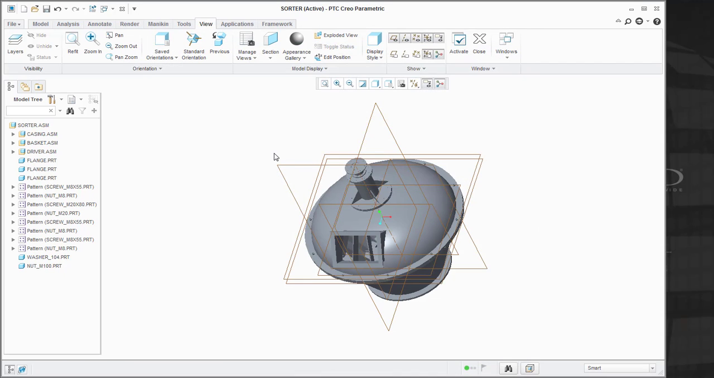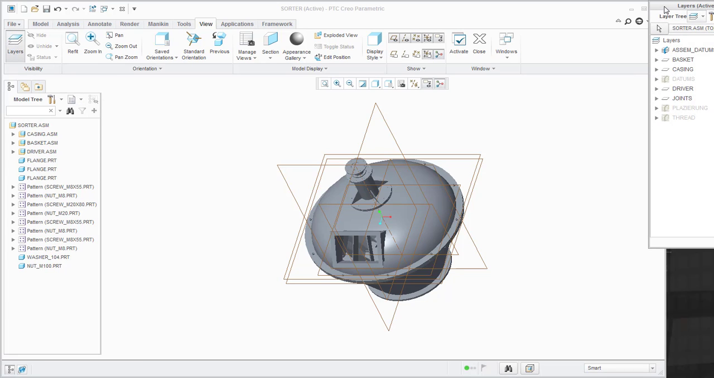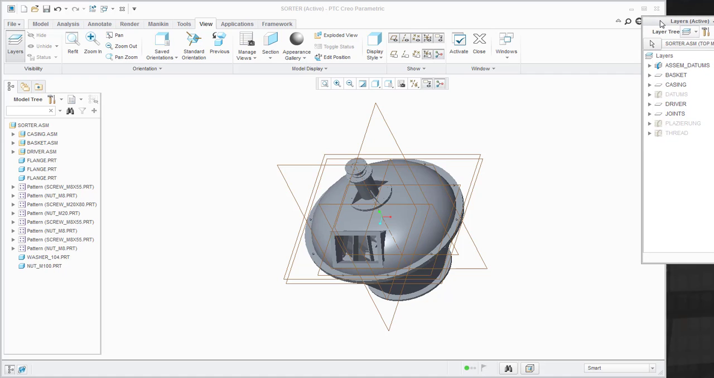Now, once I've done that, you'll notice when I come over here to the side, I can't drop down here and switch to the layer tree on the drop down. But if I go to my View tab over here and now pick Layers, it's going to bring up a completely separate window over here on the side. So now it's easy to turn my layers on and off and also use my model tree at the exact same time.